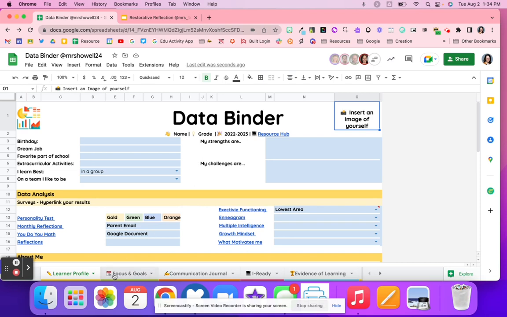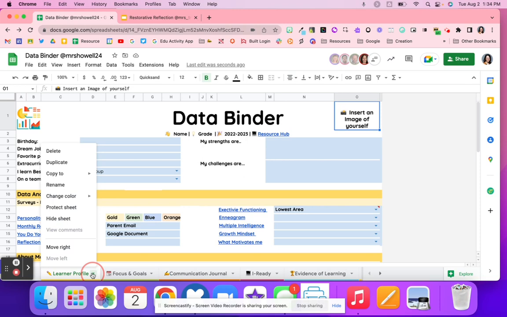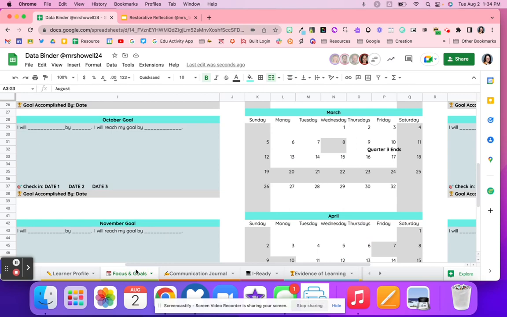Then this next tab, focus and goals. If you want to delete any of these tabs, you just go to that little arrow and hit delete. But this next one is focus and goals.